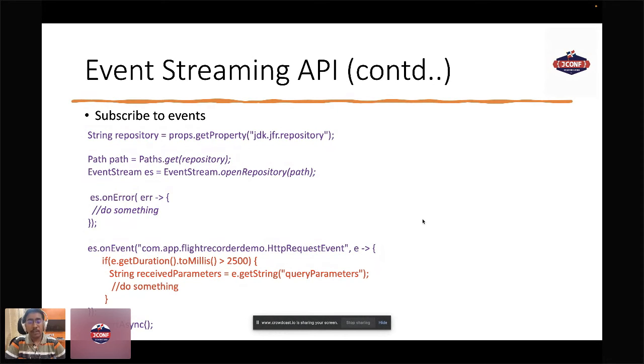For example, you can say that if the request takes more than 2500 milliseconds, or any particular threshold, then you log or analyze what could be the problem. Here you can put in conditions based on your requirement and analyze what the problem could be if the API is taking time to respond. So this is how useful this kind of API can be.